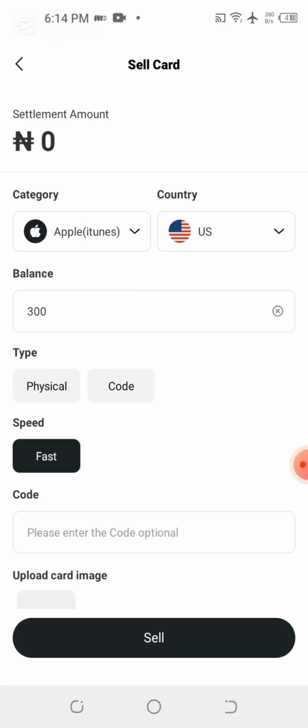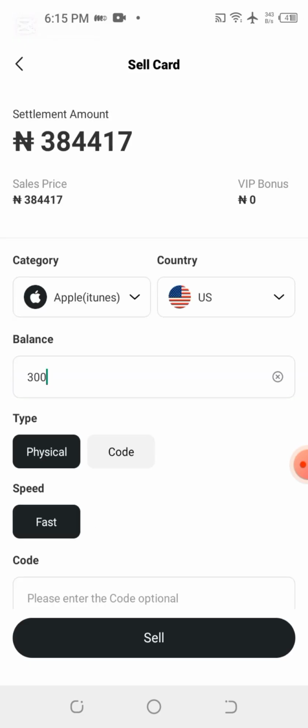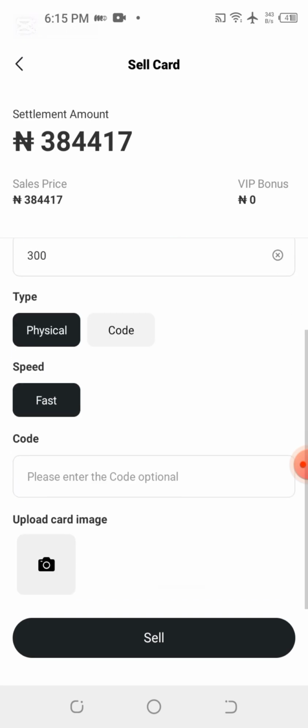The next thing you can see is type: physical and code. Let me tell you, a physical card is a gift card that someone buys at a physical store, shop. You understand? Code, or e-code, is a gift card that someone buys online. Maybe you buy it on a website. That is code. So they will send the code of that gift card to that person's Gmail. That is code. So let's say physical, for example. Physical is a common gift card.